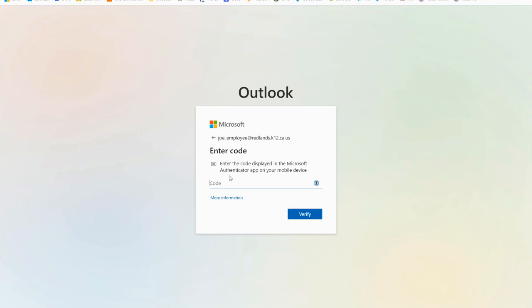Back on your computer, type that 6-digit code from your Authenticator app into the space provided to complete your multifactor authentication and be logged into your account.